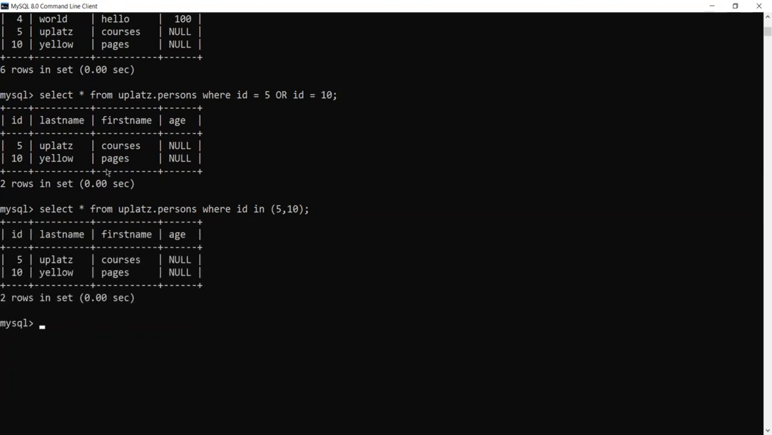So if you see, the output for both the queries is the same. So the in operator is an alternative to OR logic. In OR you have to mention so many conditions. It's better to use in instead of OR.